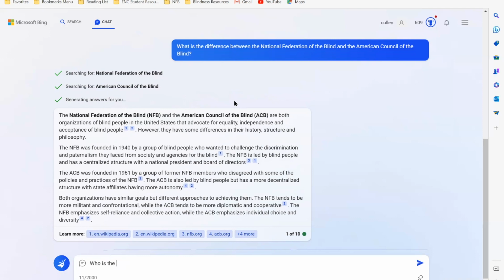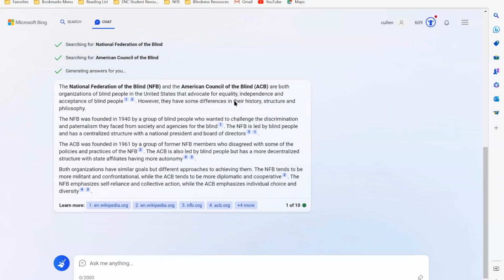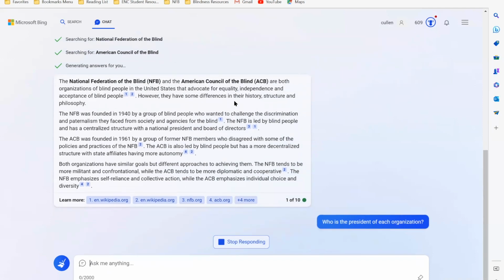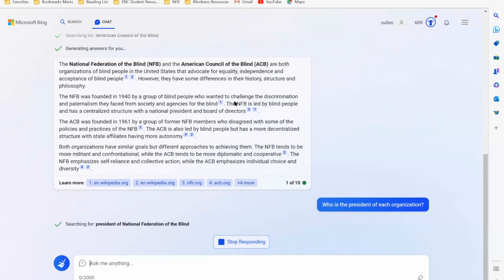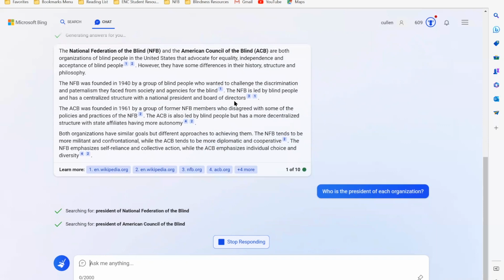Who is the president of each organization? So I've typed that in, I'll press enter. Enter. And we were already in that edit box. So, send message. Who is the president of each organization? So we did not need to find the edit box.